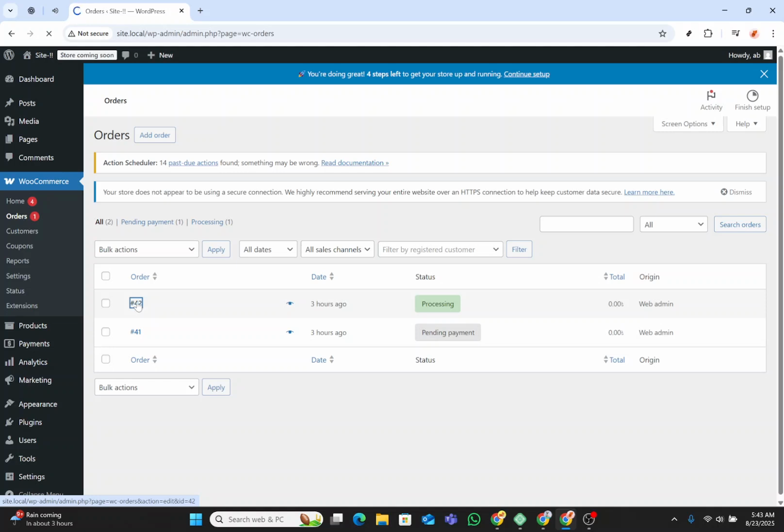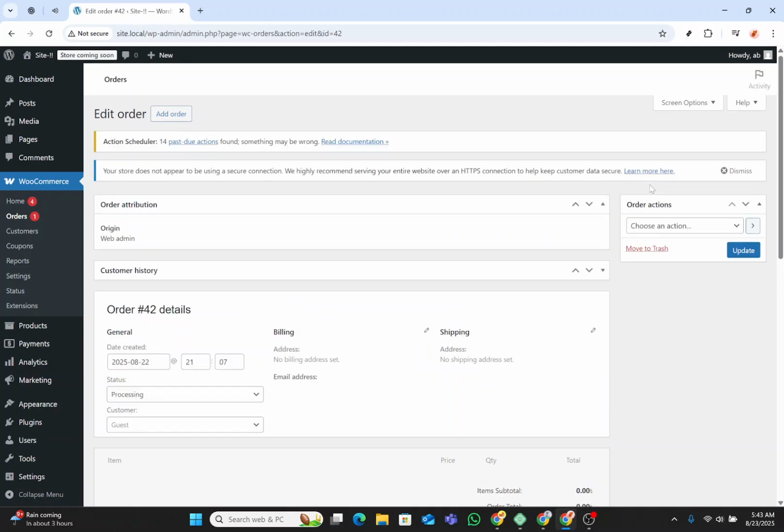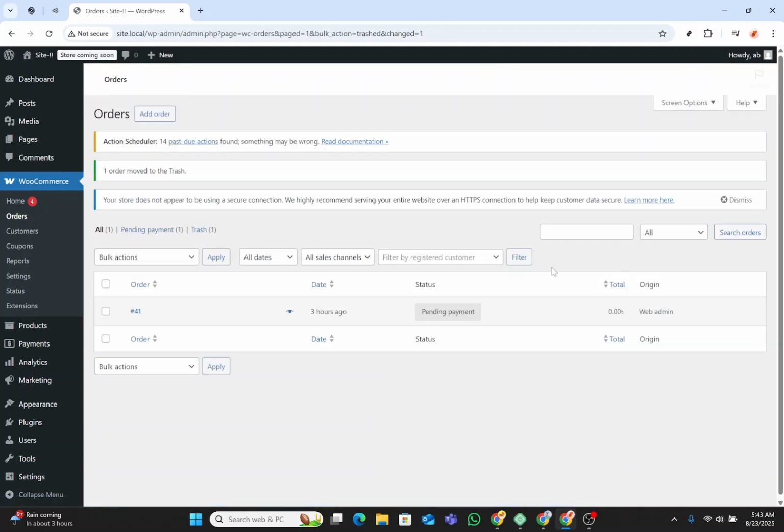Finally, you will see an option labeled Move to Trash on the right side of the details page. Clicking this button will send the order to the trash. This doesn't permanently delete the order immediately. Instead, it moves it to a section where you can review deleted items later if necessary. This can be particularly useful if an order was removed by mistake and quick retrieval is required.